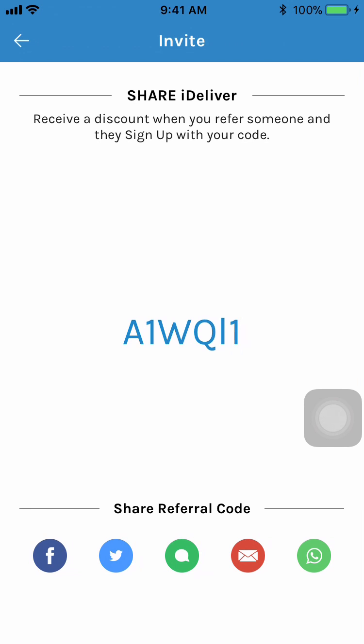Invite is a really strong and a really powerful option because it allows the application to become viral by people sharing a particular application on the social media platform or a messaging platform. Here on iDeliver, we've got different options like Facebook, Twitter, iMessages, or simple Android messages, emails, and WhatsApp. The code that you see right here has been generated based on a referral campaign.